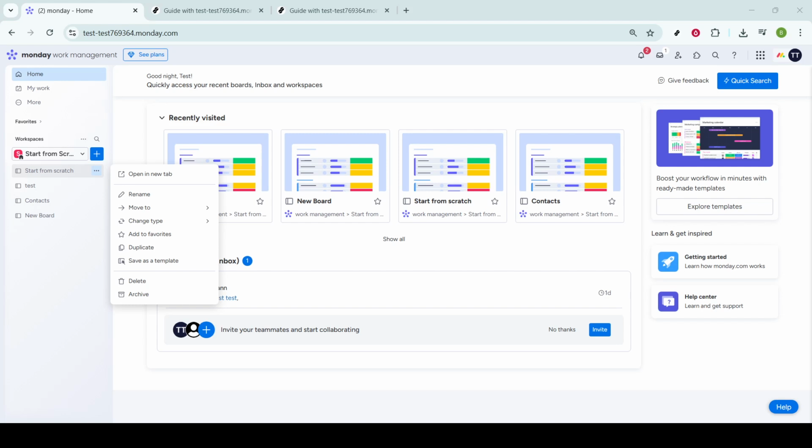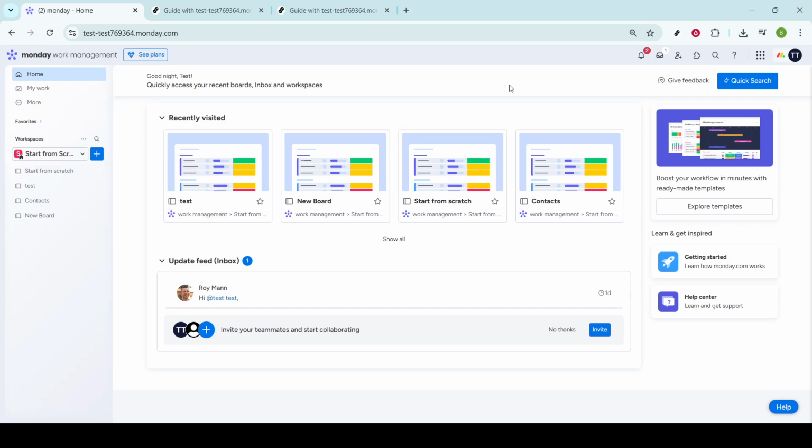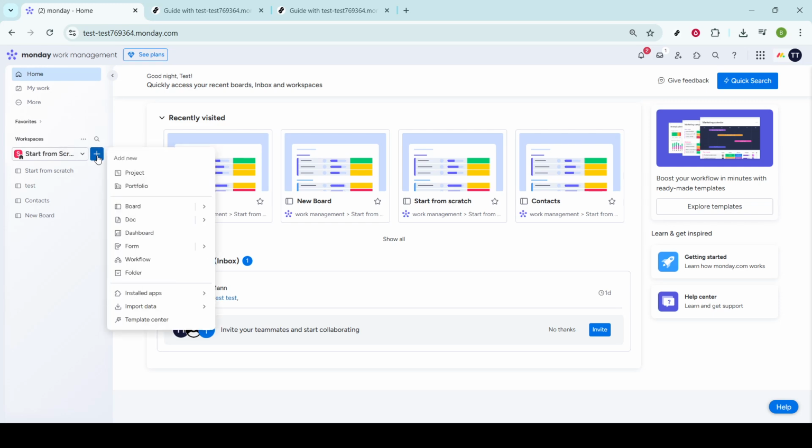Once you're logged in, head over to the board you want to work with. If it's your first time, don't worry, navigating around will become natural in no time. Start by spotting the blue plus sign button on the left side of your screen. This little icon is your key to adding new elements. Go ahead and click on it, then choose Dashboard from the drop-down menu.